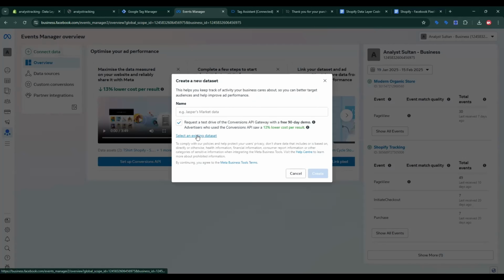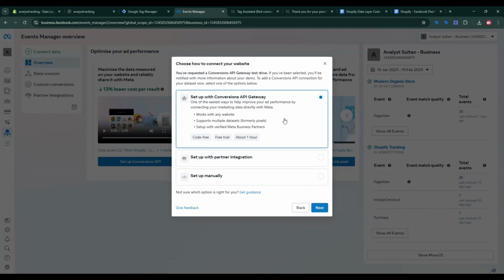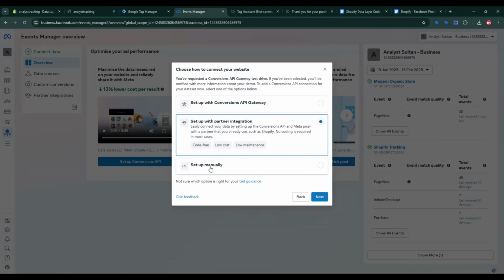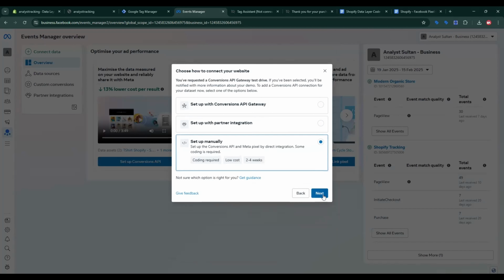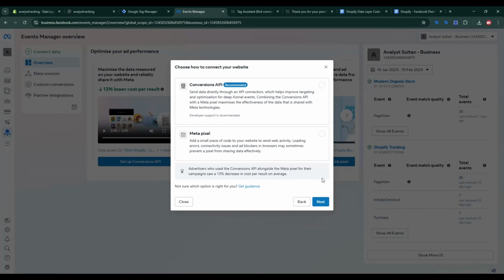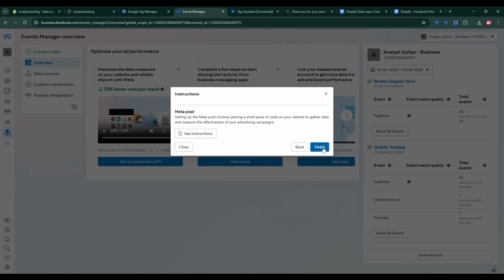Then here connect your data. Then click on create new data. Then give a data name. This is our dataset name. Then click on create. So how to connect your website? You can here set up with conversion API gateway. Then another one is set up with partner integrations. Then set up manually. I want to set up manually, so I will select this. Then click on next. Here shows you how to connect your website, conversion API, and another one is Meta pixel. I want to select Meta pixel. Then click on next. Then finished.